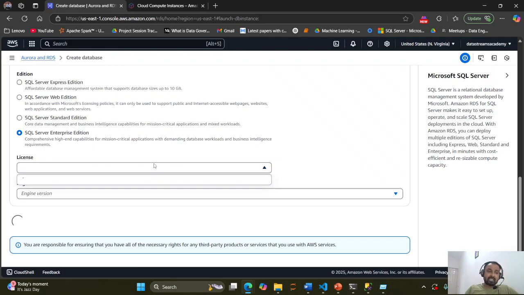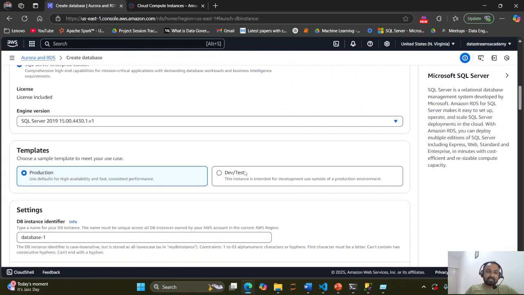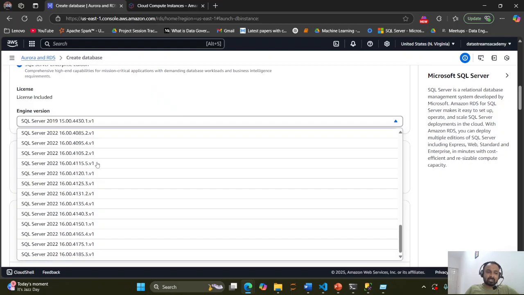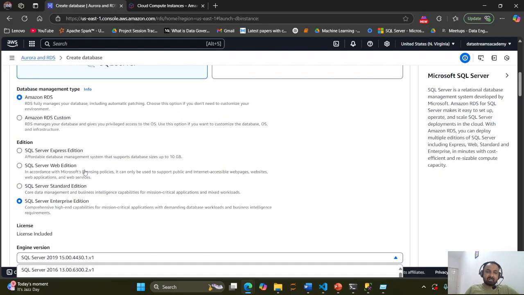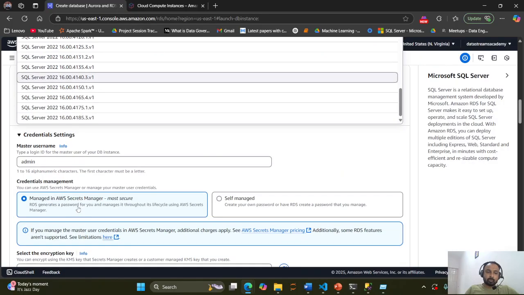Then I have to select which version, right? Because SQL Server keeps releasing new versions. So I have to say which version of SQL Server Enterprise edition I want to use. From 2016 to 2022, you would be able to see the versions.